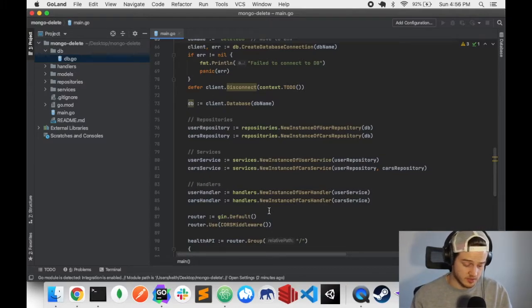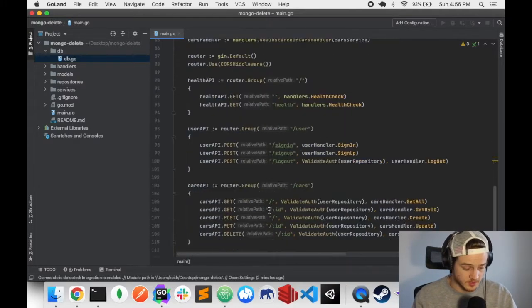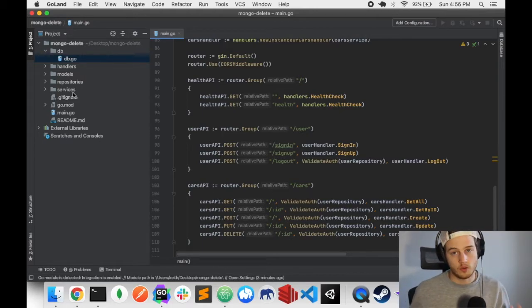So we set up all these parts of code. I'll explain them in a second. And then here are endpoints. So /user, and then there's user-based endpoints, and then /cars, and they're car-based endpoints. The way the code is structured, we have handlers, models, repositories, and services.